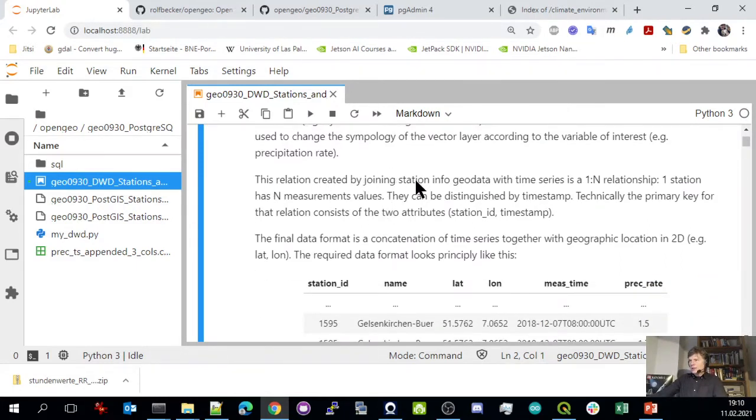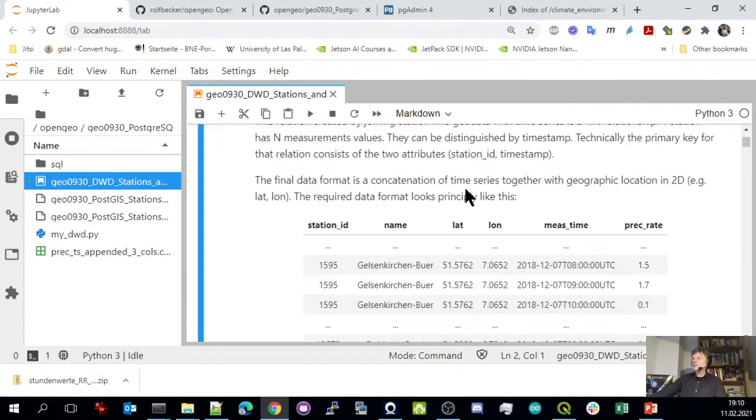The relation created by joining the station info geodata with the time series is technically speaking a one-to-n relationship. If you know about entity relationship modeling, you might be familiar with one-to-n relationships. That means that one station has n measurement values and they can be distinguished by timestamp. Technically, the primary key for that relation consists of two attributes, namely the station ID and the timestamp. So finally, the data format is a concatenation of time series together with geographic location in 2D, for example, latitude and longitude. The required data format looks principally like this.